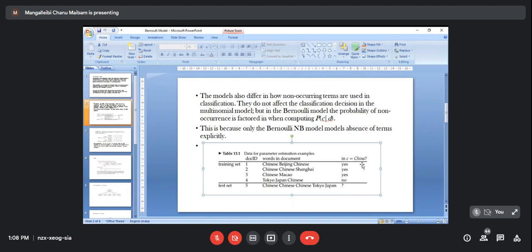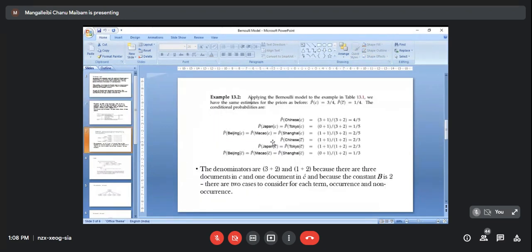So C stands for China. So yes class, no class. We have 3 yes classes and we have 1 no class. The same example, okay? Then we are going to apply Bernoulli's model and we will be estimating the prior probability and also the conditional probability, like how we do in our Bayes classification.